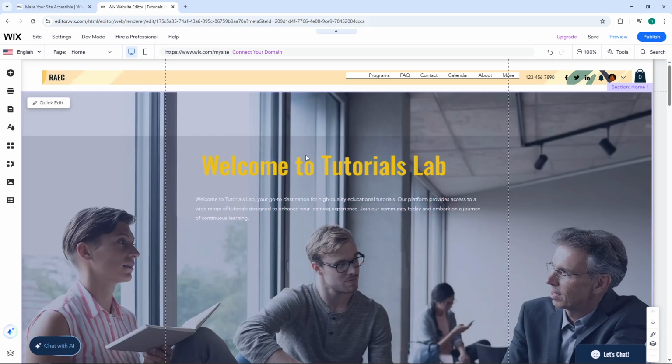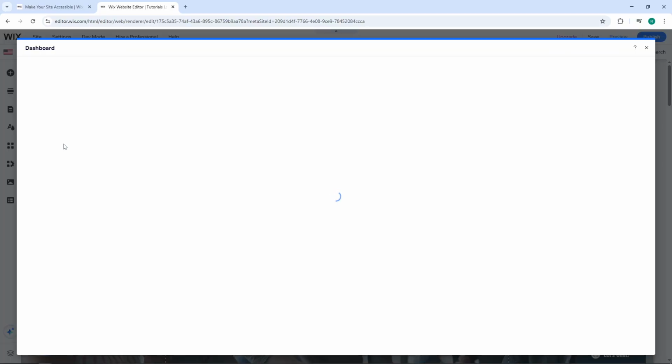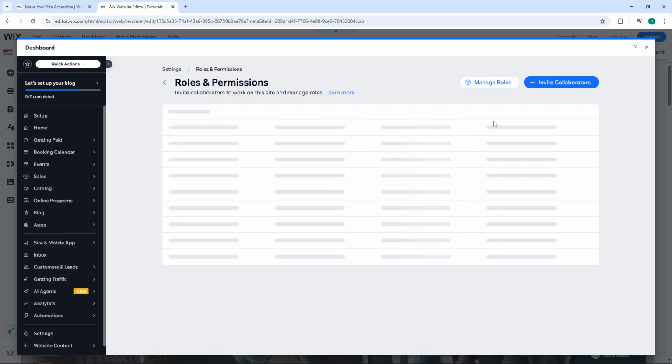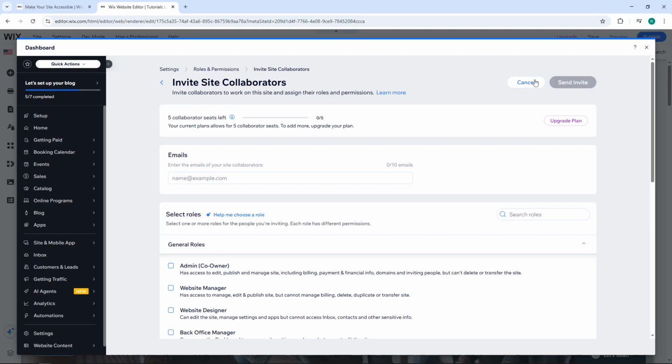From here, start by locating the site settings from the top menu of your Wix website editor and click on it. This opens up a range of options that control how your site functions and who has access to it. From the options that appear, select Roles and Permissions. A Roles and Permissions dashboard will appear, and this is where you manage who can access your site and what they're allowed to do. On the top right part of your screen, you'll see the Invite Collaborators button. Click on it to start the collaborator invitation process.